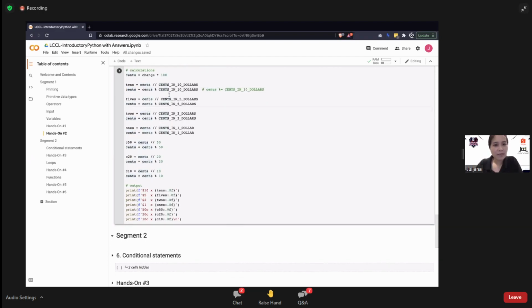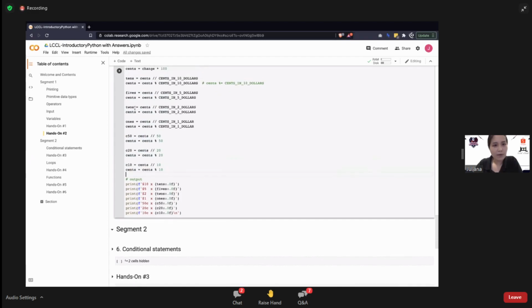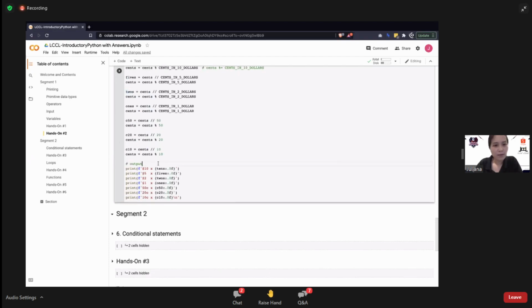So we do this repeatedly. It's just simple math, actually. Just do this repeatedly, and then we get what we want. So our result is in tens, which is the number of $10 bills, number of $5 bills, $2 bills, and so on and so on. And then over here, we just output the result. That's it.